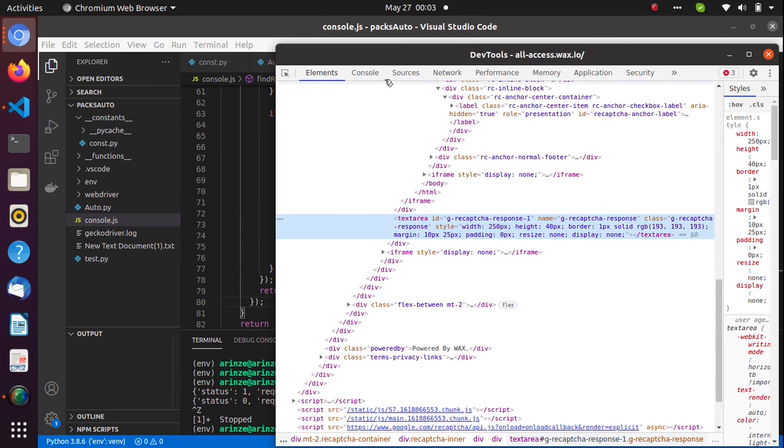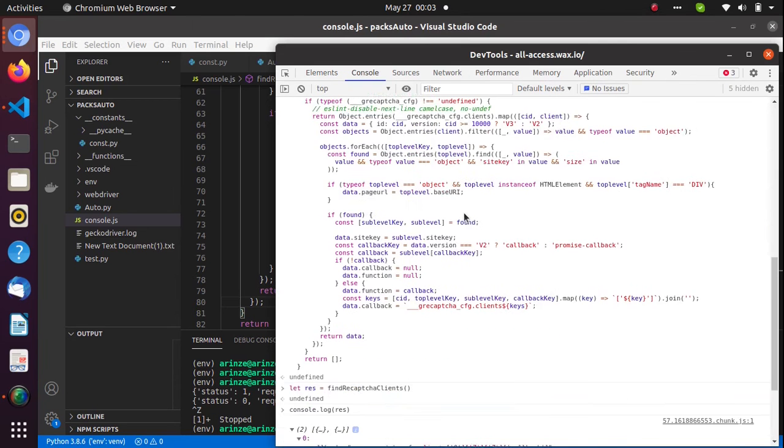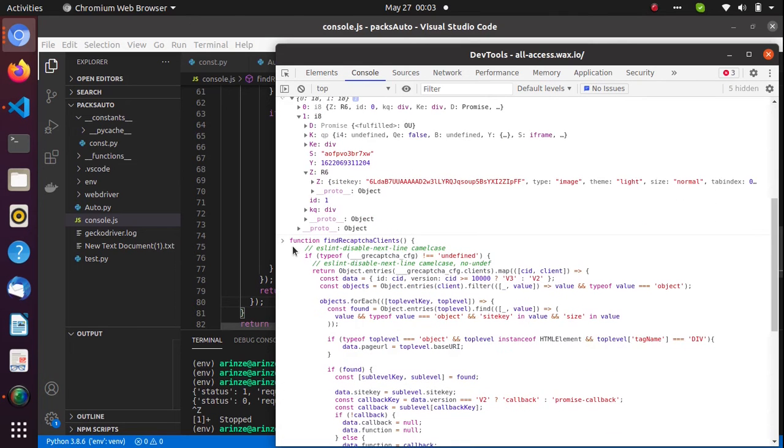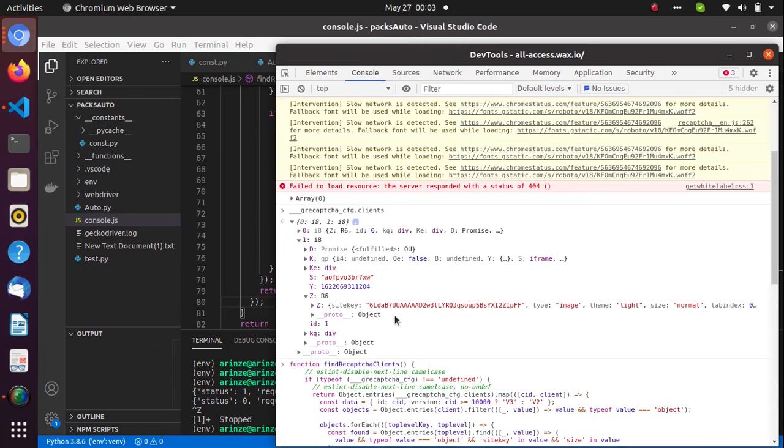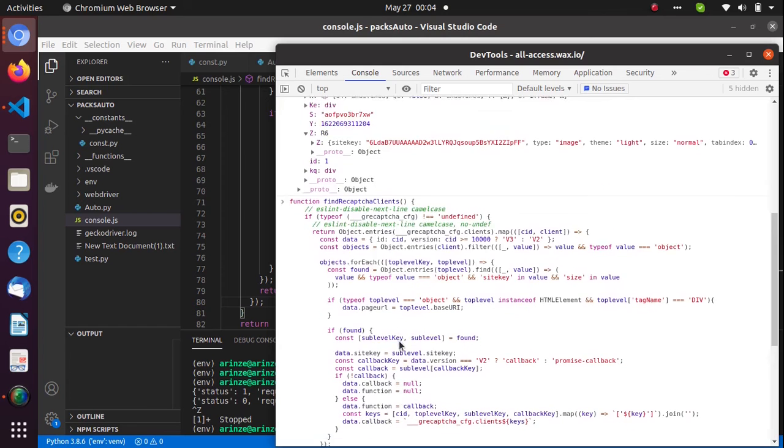So now let's go to the DevTools. This is the console. I've already run the JavaScript function. This is the JavaScript function. There are so many other ways that you can get the captcha. If you look very well, you can get the captcha by just typing this. This was the first step that I was taking. Then you can also get the captcha by running this function.